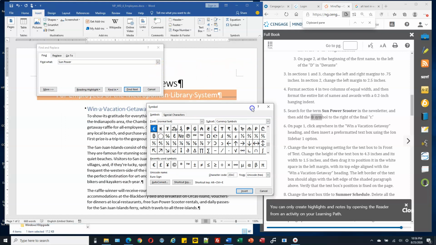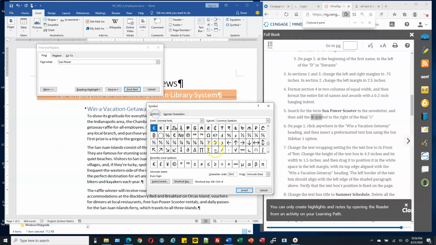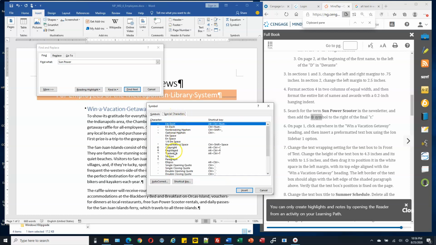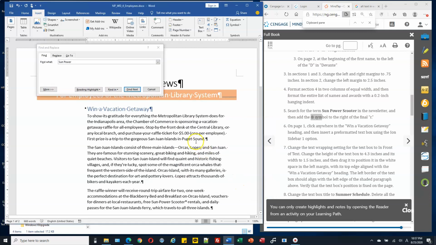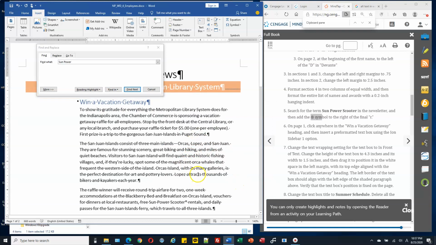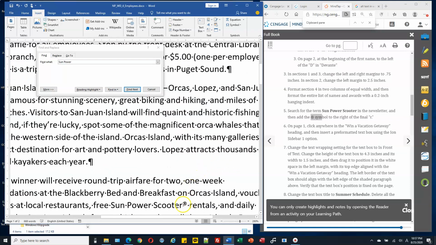From this more symbols, we have a symbols tab. We may have R circle, register mark here, or I used this one. But if you go to special characters, here is registered. This is small, but this is the one that we are looking for. So special characters tab, select this one, and then click insert. Okay, and then close. Let me zoom in. Can you see we have an R? The register mark is inserted right after this scooter.